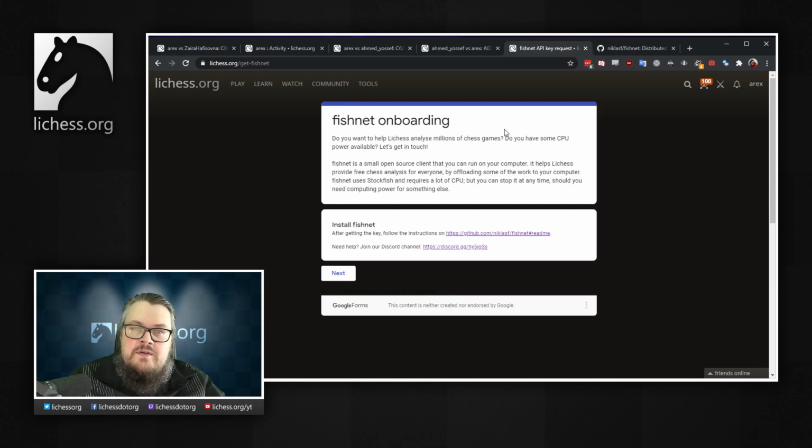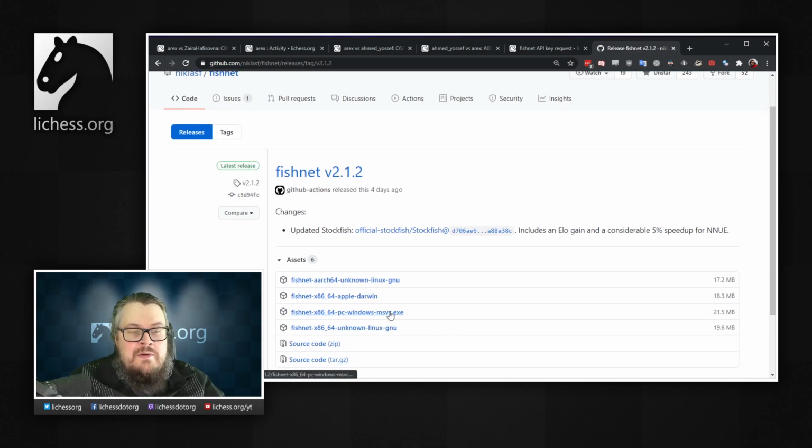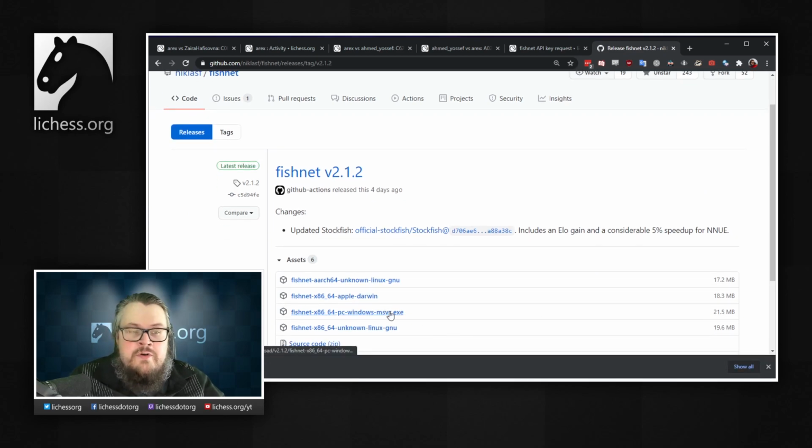The next thing you need to do is to download the software itself. The link to that software is also found in this form. So if you click this link, you will get to this page. And on the right-hand side, you will find the latest release of the Fishnet software. So you click that and you can download the right flavor for your platform.